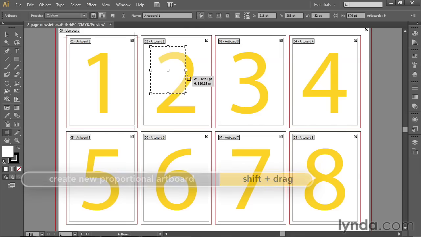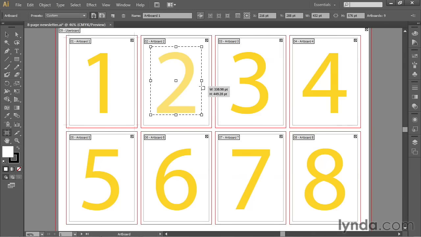Now notice, as long as I have the Shift key down, I go ahead and create an artboard with the proportions of the other artboards inside this image. If I don't want to constrain the proportions, then I would release the Shift key as I'm drawing the artboard. So you just need to press it right at the outset of the drag in order to create that new artboard like so. What if you want to duplicate an artboard?